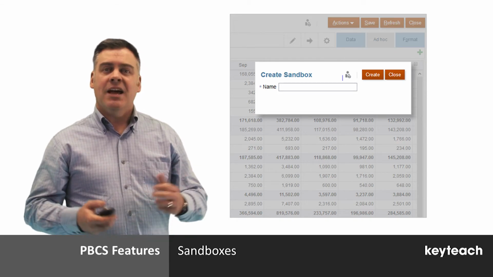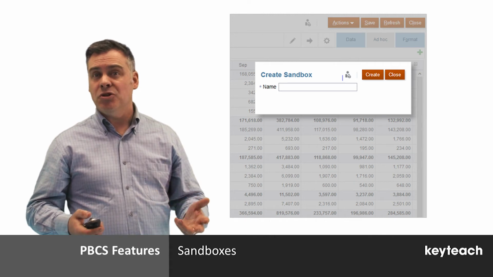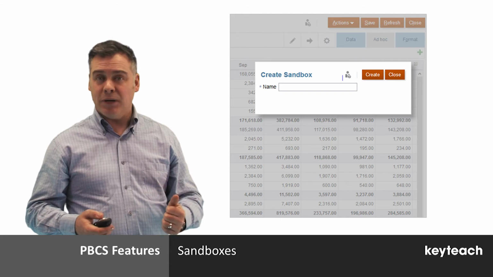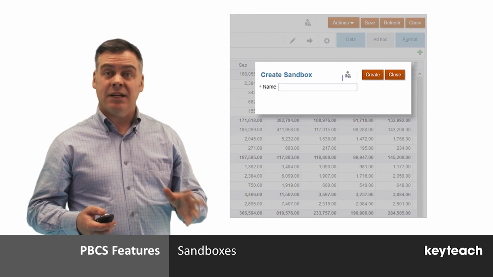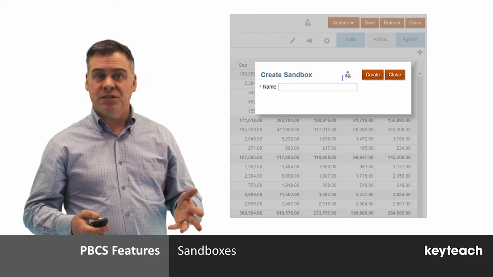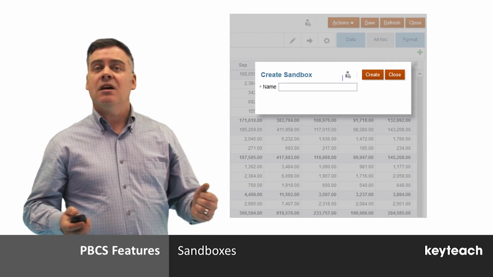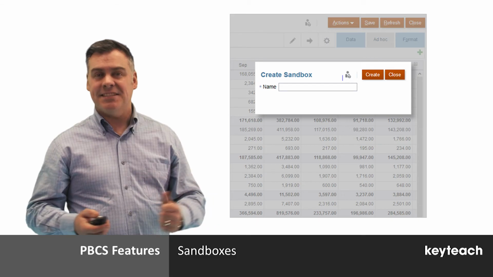At any point, you can decide to merge your sandbox data back into the main data set by using the Publish option. This will delete the sandbox and make your changes visible to other users. Alternatively, you can discard your changes by simply deleting the sandbox.